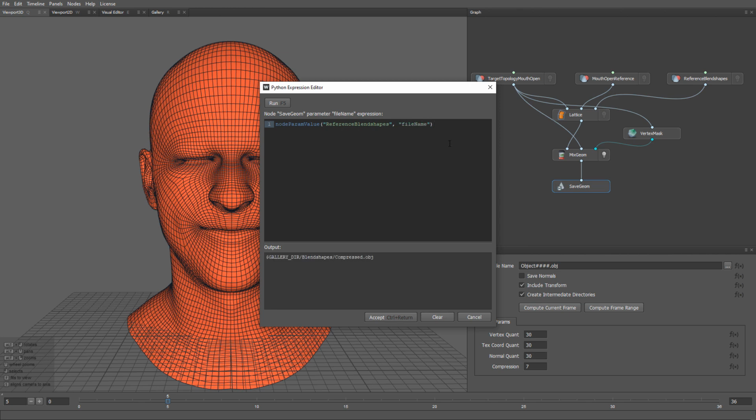By pressing F5, the expression will return the name of the current blend shape. Let's save this name to the variable file name. Now let's import the OS module. The resulting path will consist of the path to the project file, project directory, then there is a subfolder, Converted Blend Shapes, then there is the base name of the original blend shape. If we press F5 again, we can verify that the result is correct.